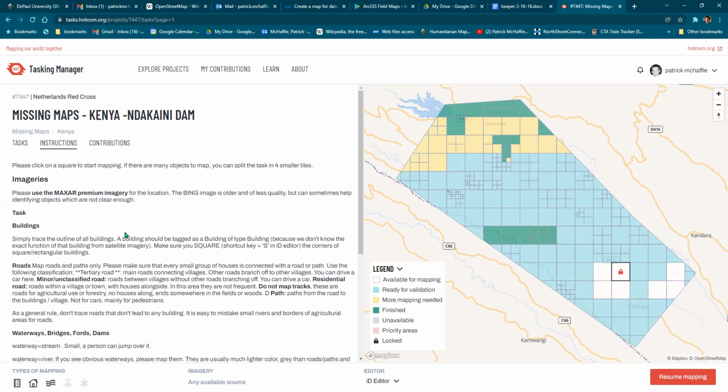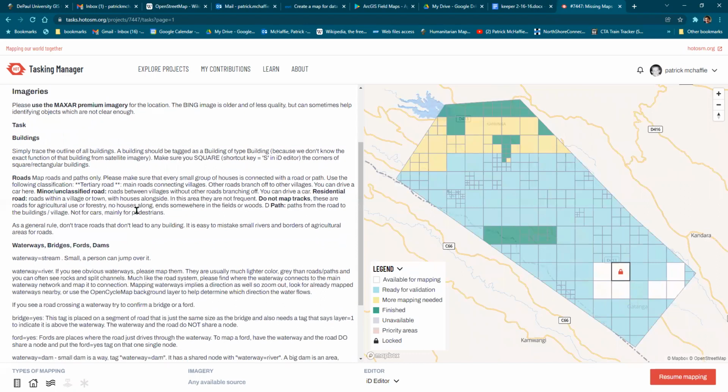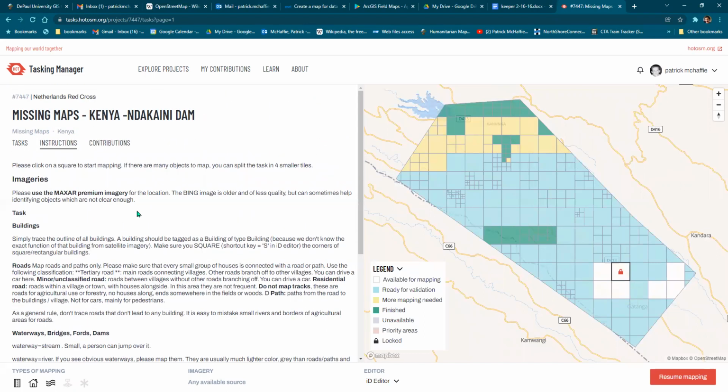You also get some details here, and you should read about the task and the things that they want you to do on this particular task. There are sometimes some rules when you're working on some of these that are specific to a particular location, the particular needs of who we're working for. Who are we working for? We're actually working for the Netherlands Red Cross, the Dutch Red Cross. That's who has requested this mapping, and that's who we're doing it for, a European NGO, a Dutch NGO working in Kenya.